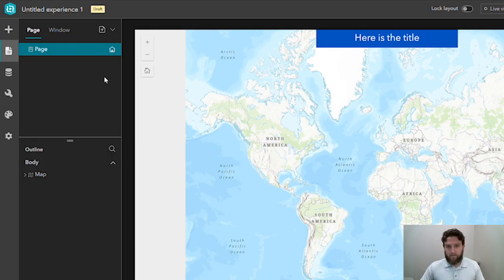The page panel serves as a sort of table of contents for our experience. The first part of our page panel we will access is the page itself. Experience Builder allows you to create an application with multiple pages. And within your experience, you can access these pages by selecting them.